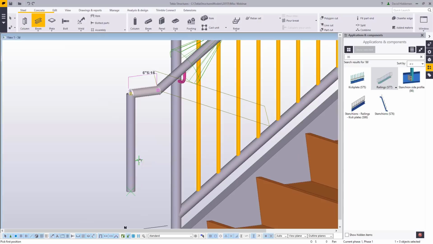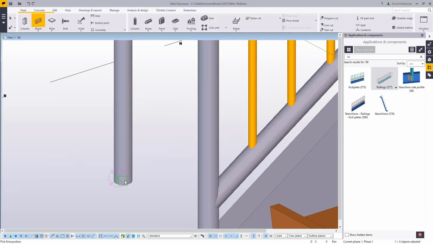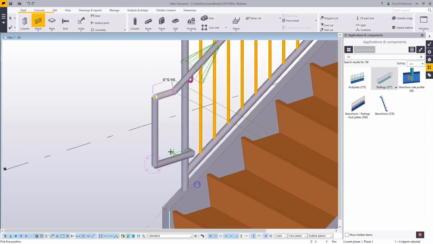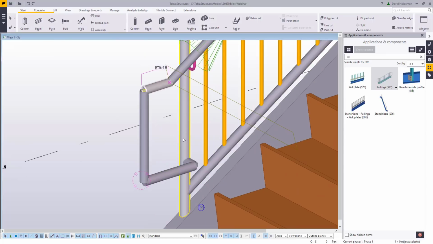So I'm going to come in here and say, yeah, I want you to come down 18 inches. I'm going to try to pick the right points even though I'm moving quickly. Let me change some of my snaps here. So we'll come back a foot, and we'll come back and snap to the center of the main post.